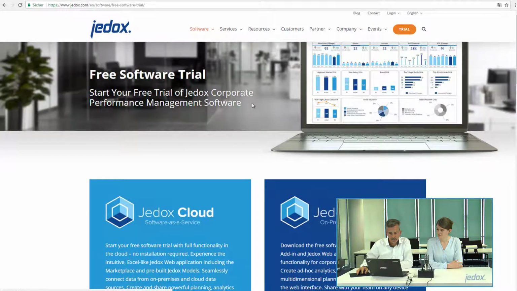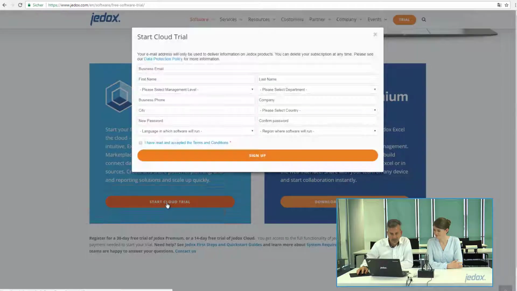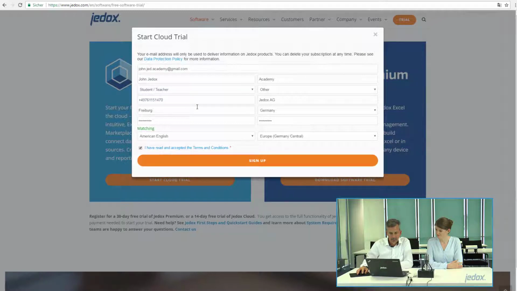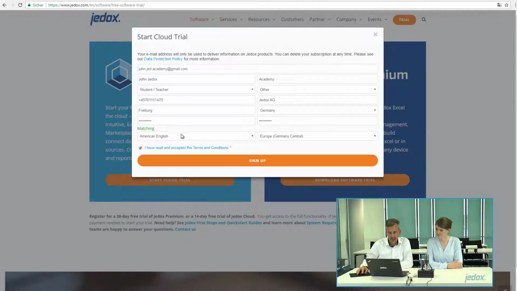You have to fill out the form information. We did this in advance. Let's take a look here. So you give all the information we need, especially a matching password. Very important is also the language you want to have for this environment and the location where your cloud should be created. If everything is entered, you sign up.